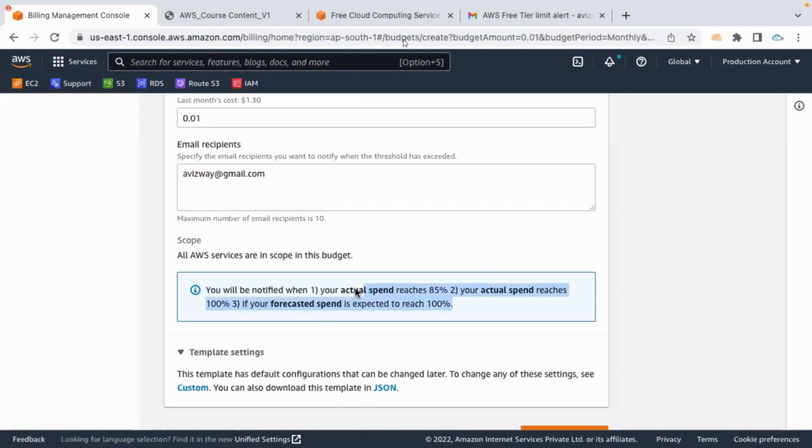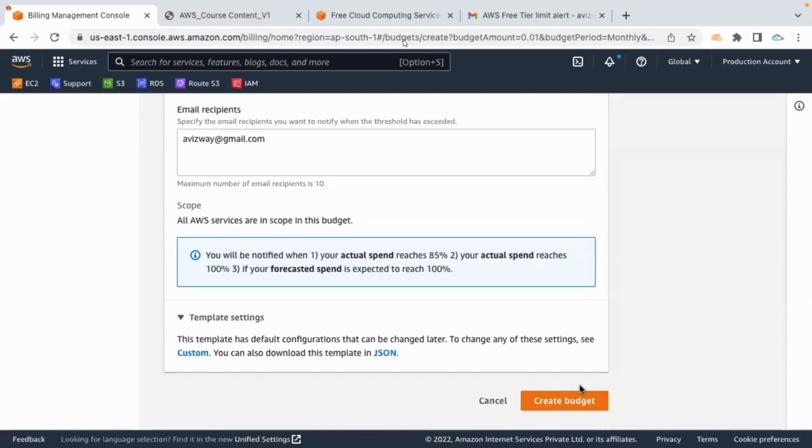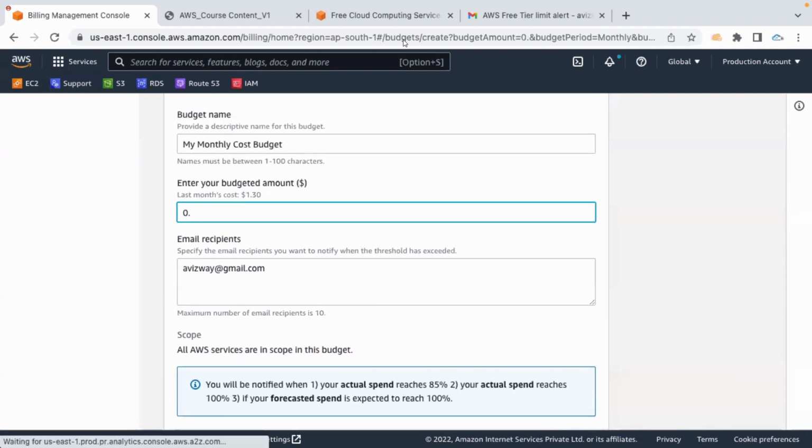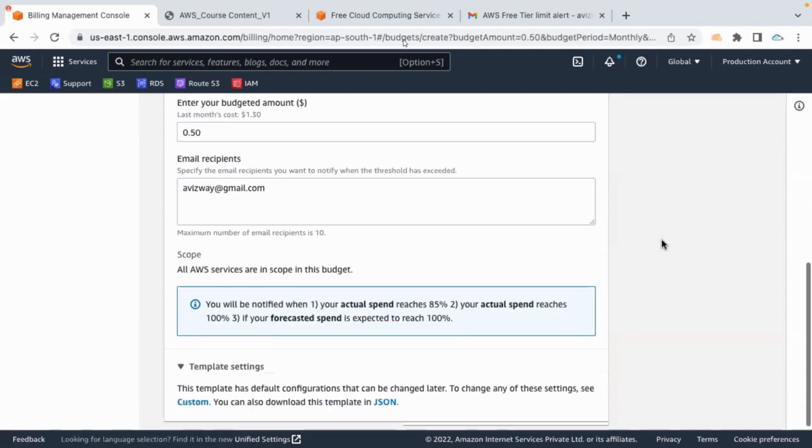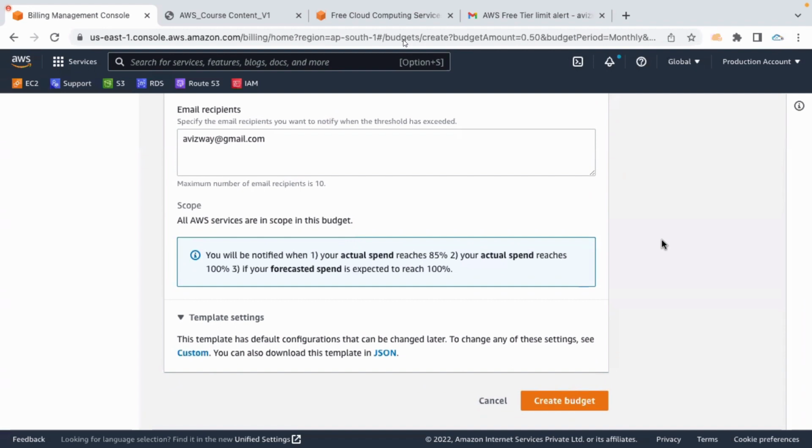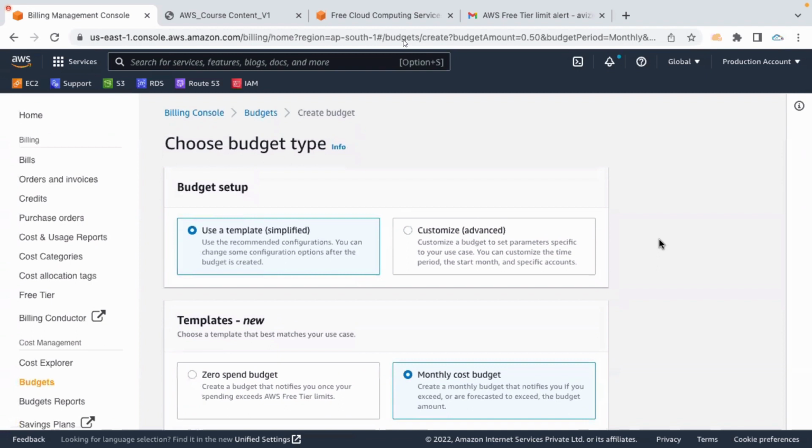It's going to notify us in 3 scenarios. When you actually reach 85% of the configured amount, when actual spend reaches 100%, or if your forecast of current usage is forecasting 100%. In all these 3 scenarios, we will get a notification. You simply create a budget. Accidentally, if you launch any service, you set a simple $1 here or 50 cents here. That's like 35 rupees, now it is 40 rupees. Create a budget, and you will get notifications.